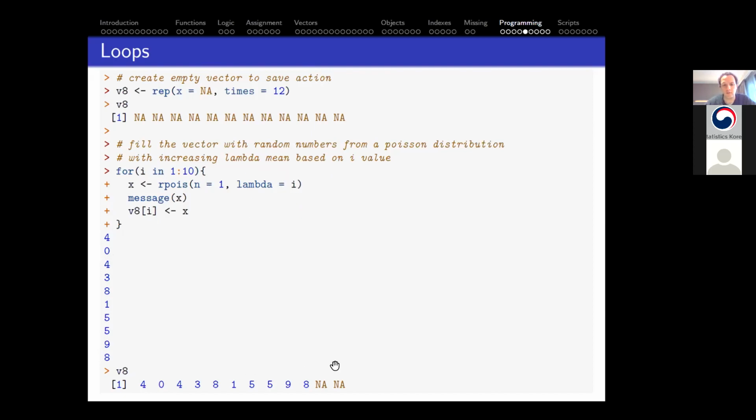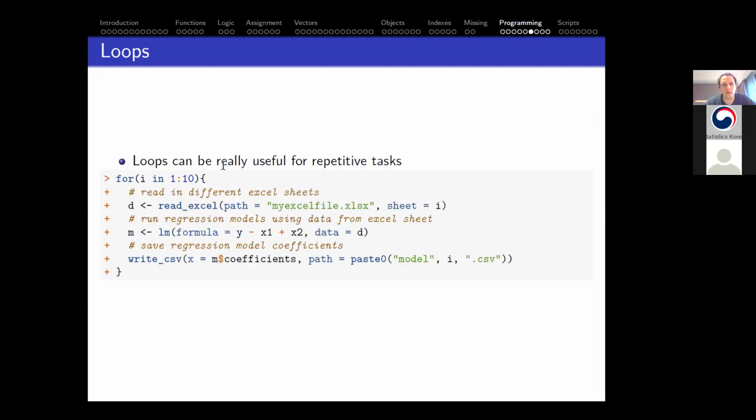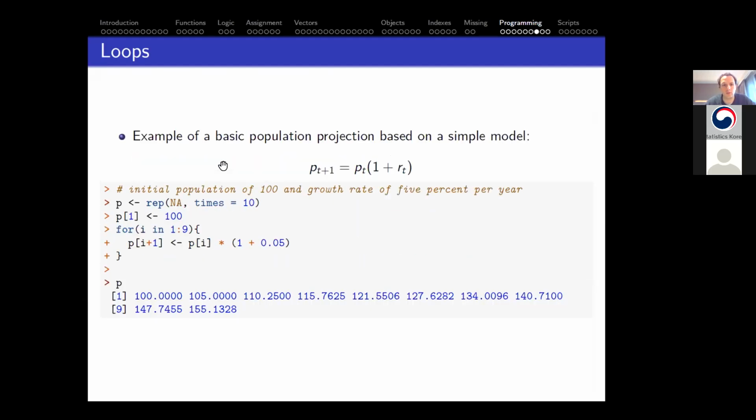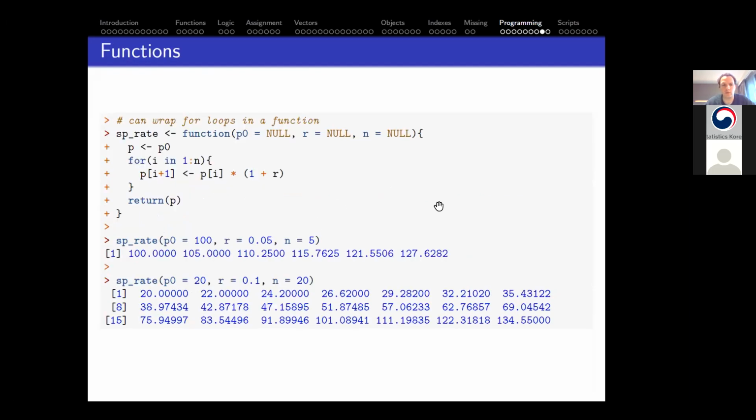And the numbers are getting higher. And the 11th and 12th elements are not filled in because we only ran this loop between 1 and 10. Okay, I'm just showing some more examples. Here we're creating a projection where we're using a base population, and then we're projecting it based on a growth rate of 0.05 using a very simple demographic model.